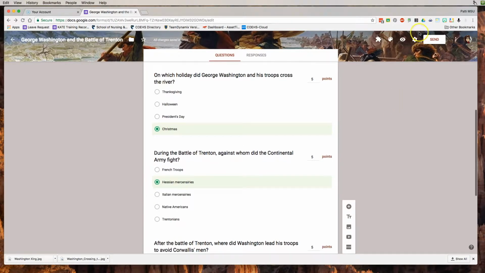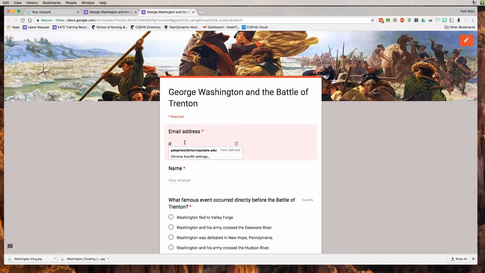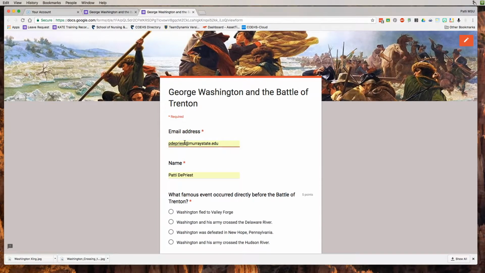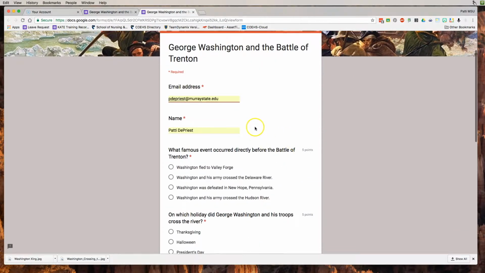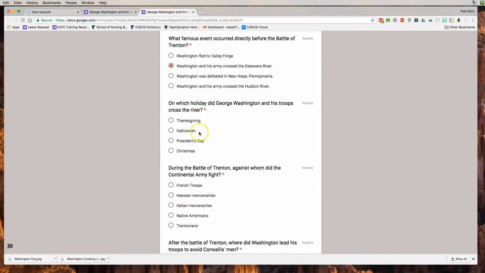We're going to go up here to Preview. This allows us to actually take the quiz. And so I'm going to come up here and put in my email address because it is required. And when I put in my email address, it popped up my name. And then I'm going to come down here and actually answer the questions.